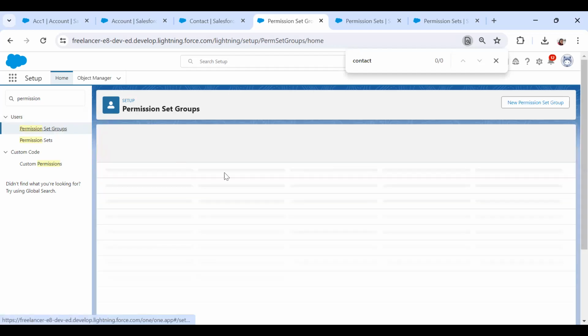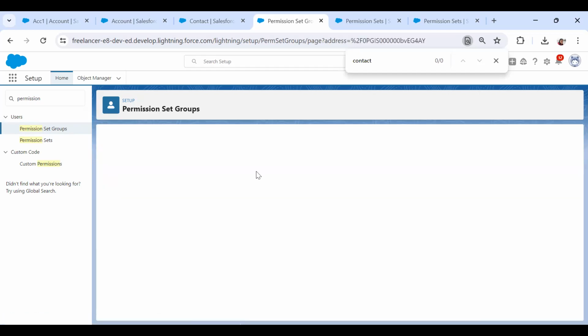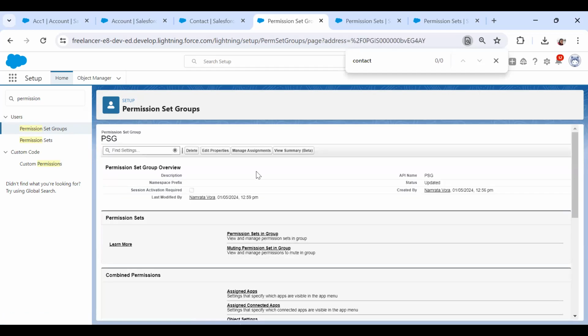So what happened as a result of this is whoever is having the permission set group assigned to themselves, they will be having CRUD on account and CRUD on contact. They would not be having view all and modify all on account and contact because we have muted that. We have muted those permissions from those permission sets in the group.